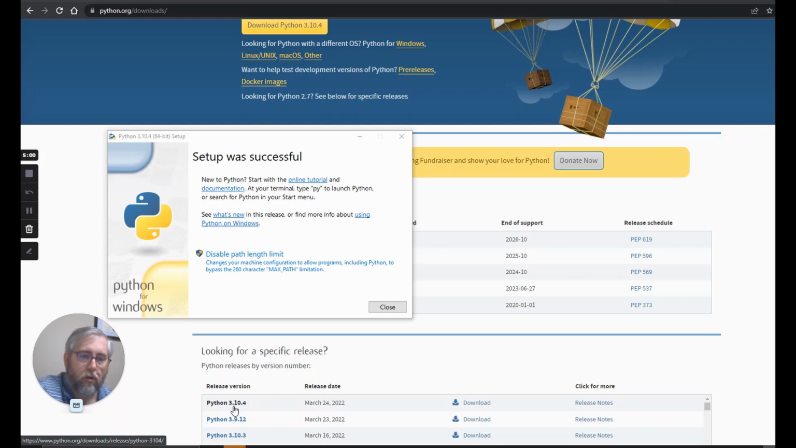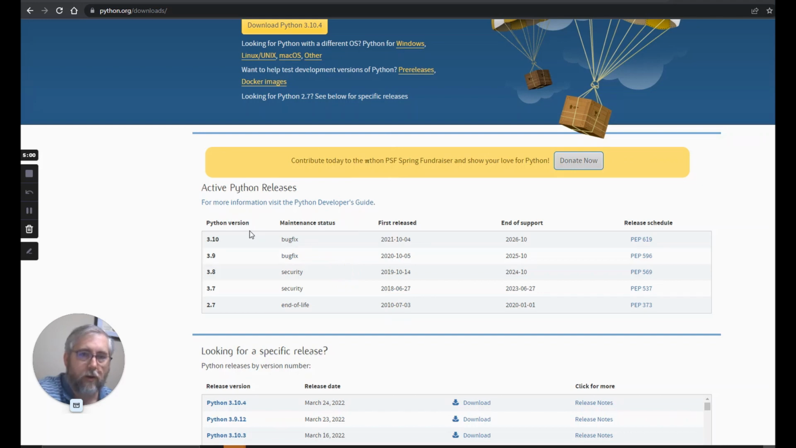The other thing you'll see is that setup is finally done, and it gives you a couple more links if you want to go on to those tutorials and documentation, as I was mentioning before, as far as external and additional resources. You can also see what's new as opposed to the prior versions, but we're not going to do that here. Then you'll see the option to disable path length limit, which you don't have to do either. You do want it on your path if you get that. So we'll close this out. We are technically done with the installation of the upgraded Python.